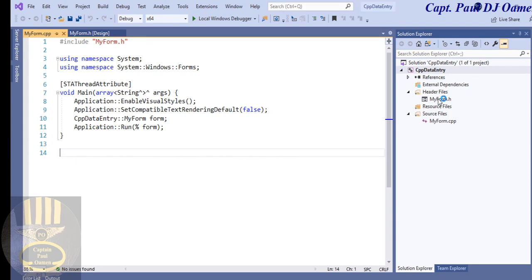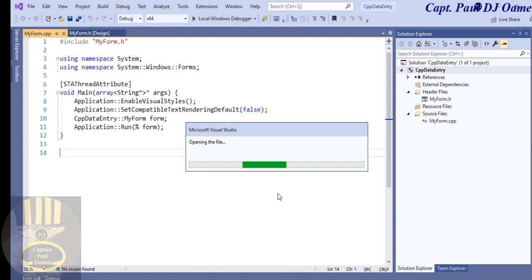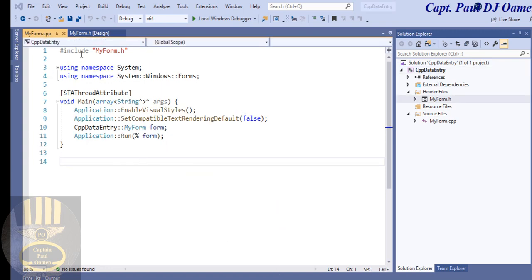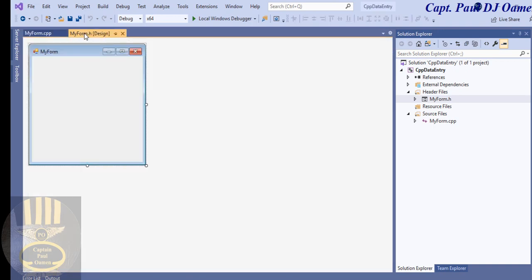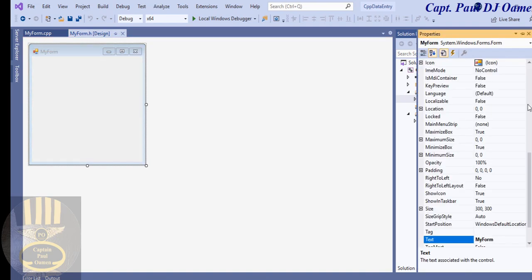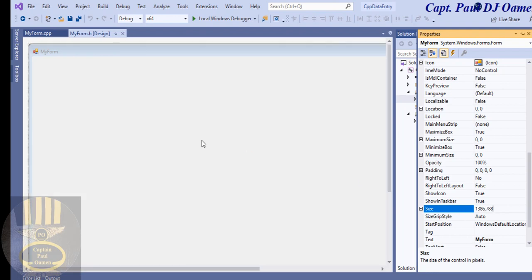Double click on the form. Now the form is building. The form is ready for you to be able to see the form. Click on design. That is your form right there. Now make sure the form is selected. Let's go straight to the properties and let's just enhance the look of our form. My form is going to be 1386 by 788. Press enter. That is my form.